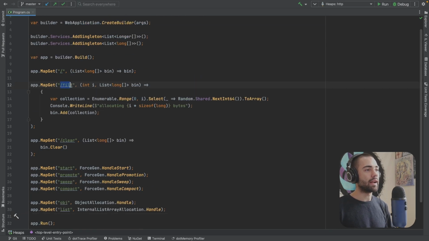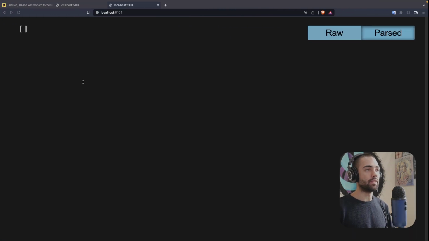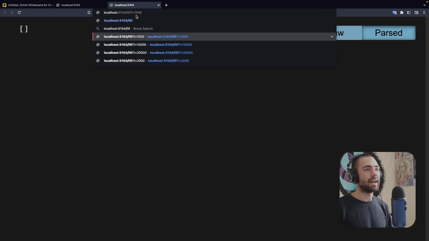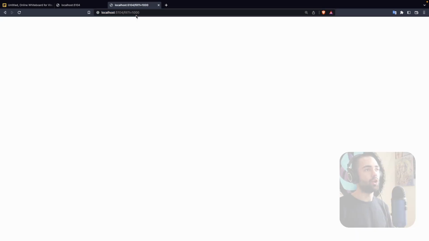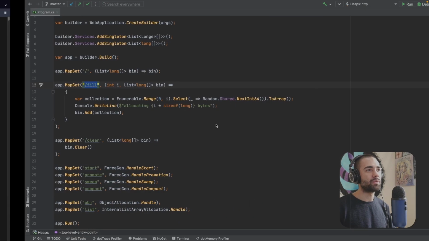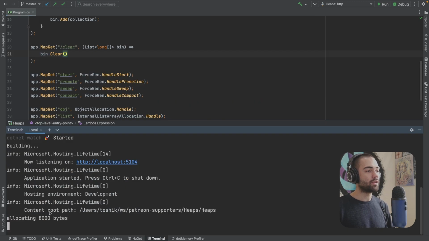I'll go over here, and for the fill endpoint, we are going to fill it up with an object that is 1,000 longs, okay? If I come back over here, you can see it is quite a few objects. If I take a look at the terminal here, we have allocated essentially 8,000 bytes. What has that actually done to the memory and how can we see it?